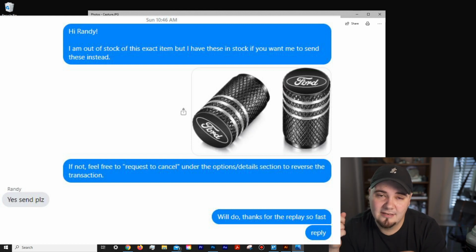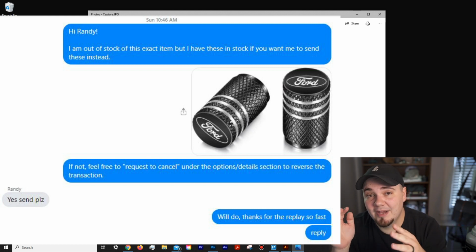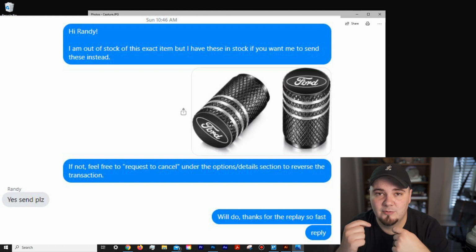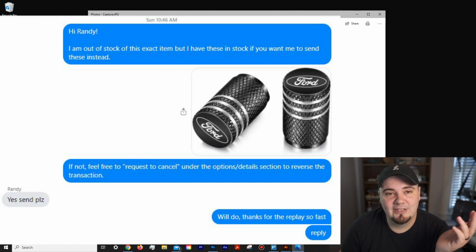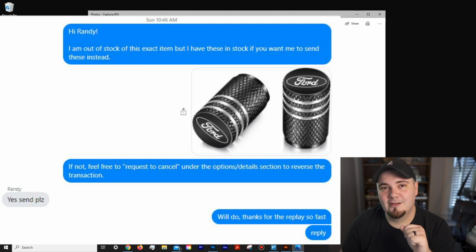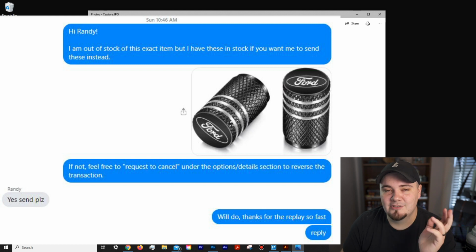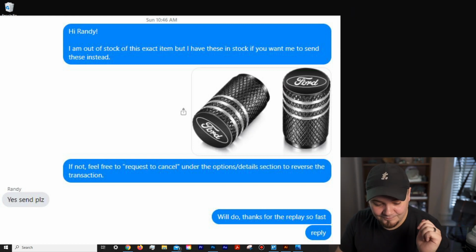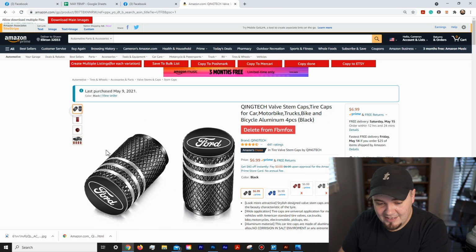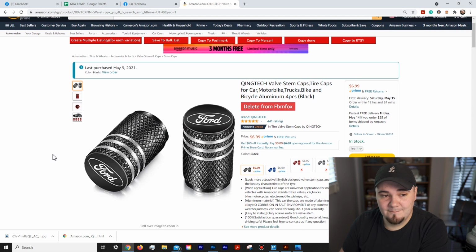If you cancel it, it knocks your numbers. Again, we won't go over that right now because that's not what we're talking about, but it affects how Facebook looks at your account, and you always want them to request. All he said was, yes, please send, or yes, send, please. So I said, will do, thanks for the reply so fast. And then I never check what I'm typing, so I had to correct myself and say reply. But so instead, I did make an order for one of these, which is great.